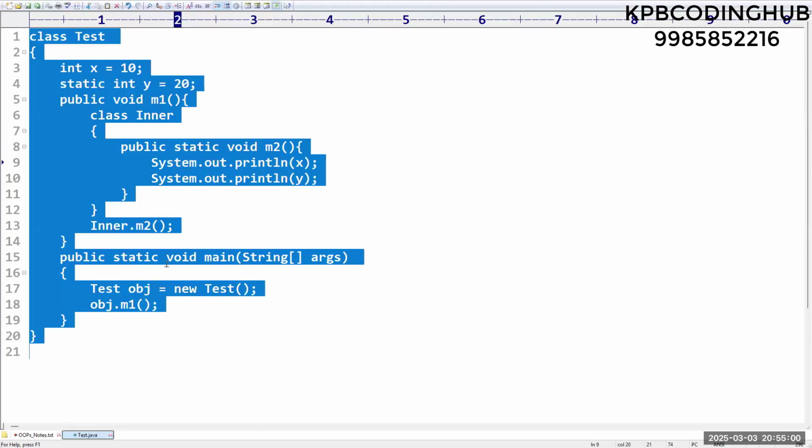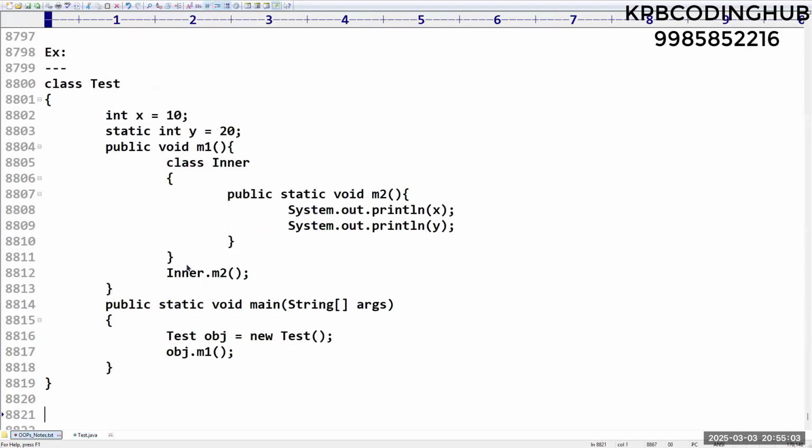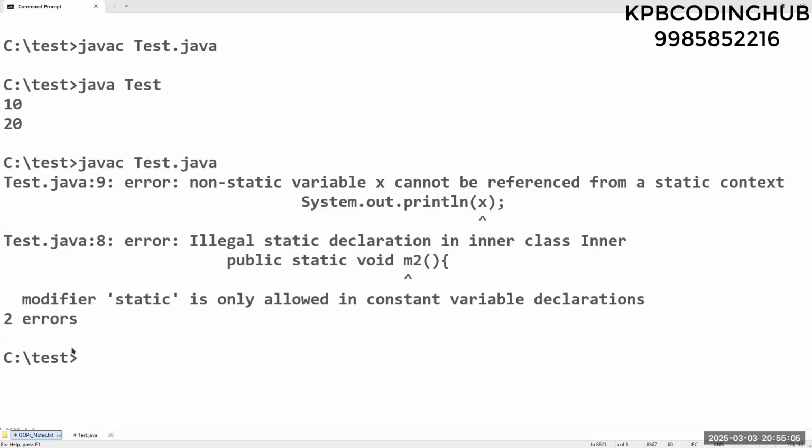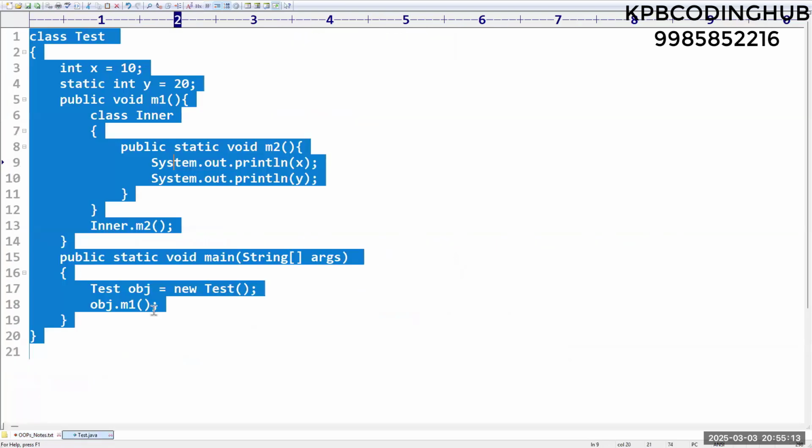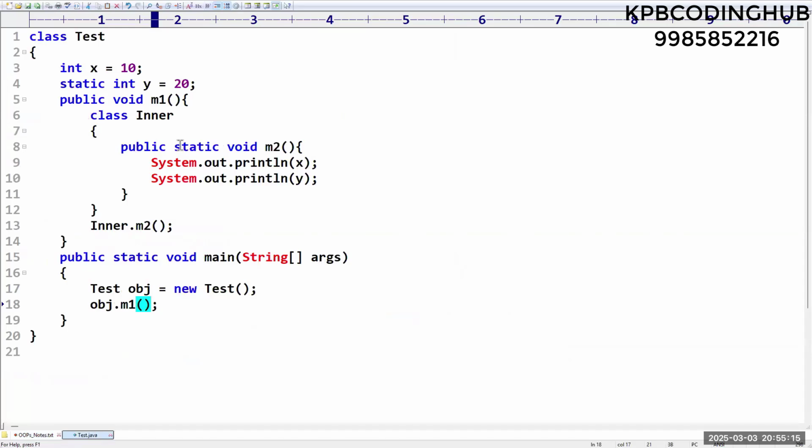Any questions? Sir, can you please explain the last one? That means we cannot access the static variable? Inside static, we can't access non-static variables. That is a common rule only, right? Yes, and static cannot access non-static.